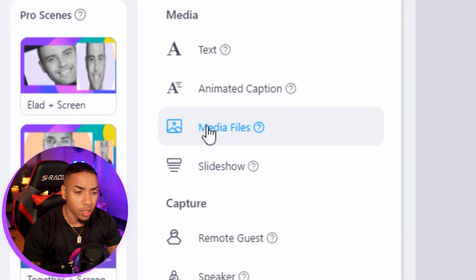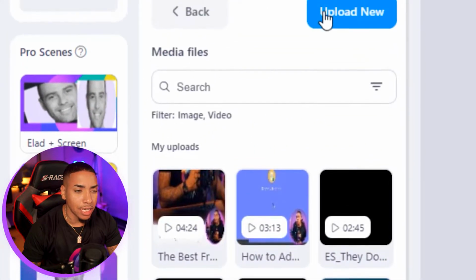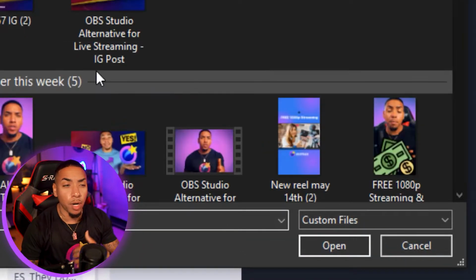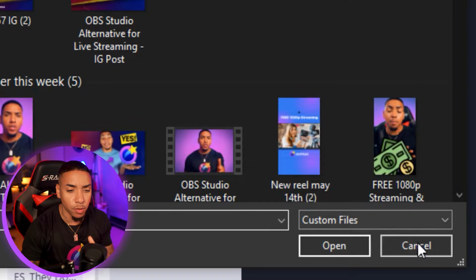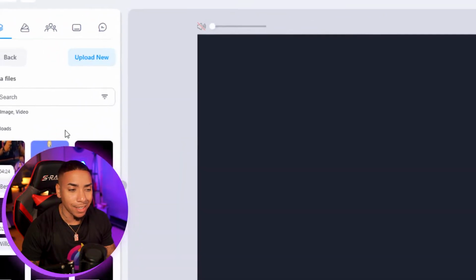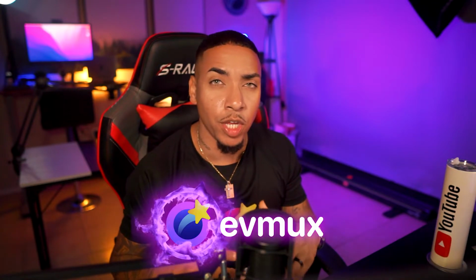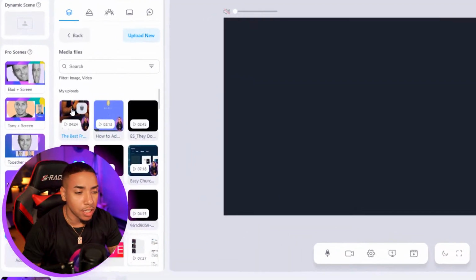I'm going to scroll down to where it says media files, and then I'm going to select upload new. It's going to pop up my computer files, allowing me to source the video that I want to upload. Once you've found one, select it, and make sure you don't close Evmux while the video is uploading until it's 100% complete. And once it's done, you can then select the video.